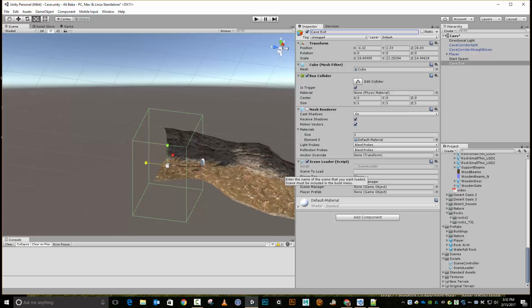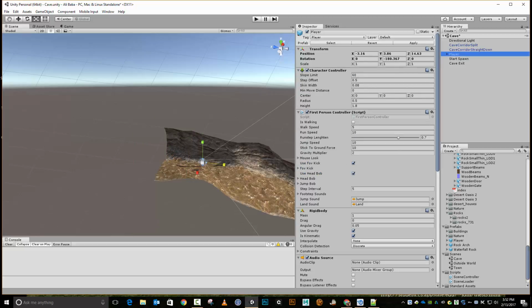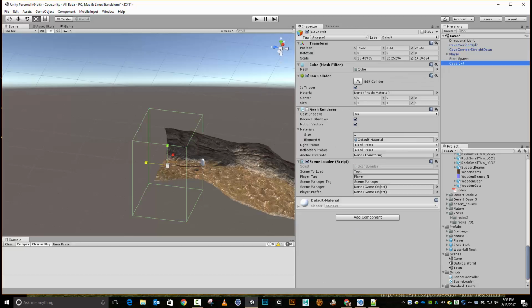And what it has is these variables that I need to be aware of. So the first thing is the name of the scene I want to load. And the name of the scene I want to load, if I open up my scenes folder, is going to be town. That's the name of that scene. The next variable that I care about is the tag. What tag are we currently using for players? As it turns out, we're using the player tag, the default player tag. So that's fine. What's the tag for the scene manager? The tag is scene manager. We just created that. If you typed it differently, then you'll have to type it differently.